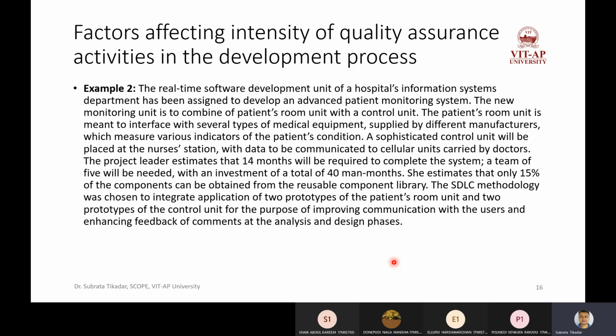This example is also taken from this book. The real-time software development unit of a hospital information system department has been assigned to develop an advanced patient monitoring system. The new monitoring unit is to combine a patient's room unit with the control unit. The patient's room unit is meant to interface with several types of medical equipment supplied by different manufacturers, which measure various indicators of the patient's condition.